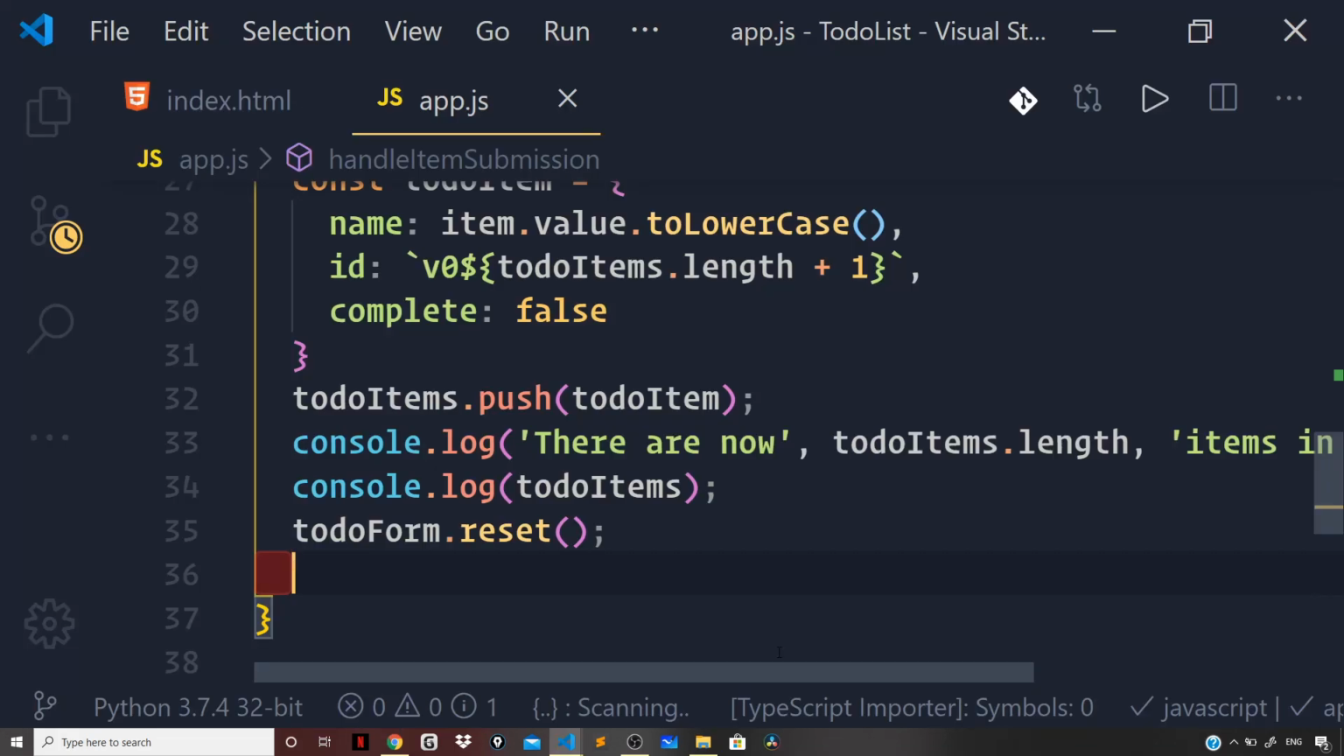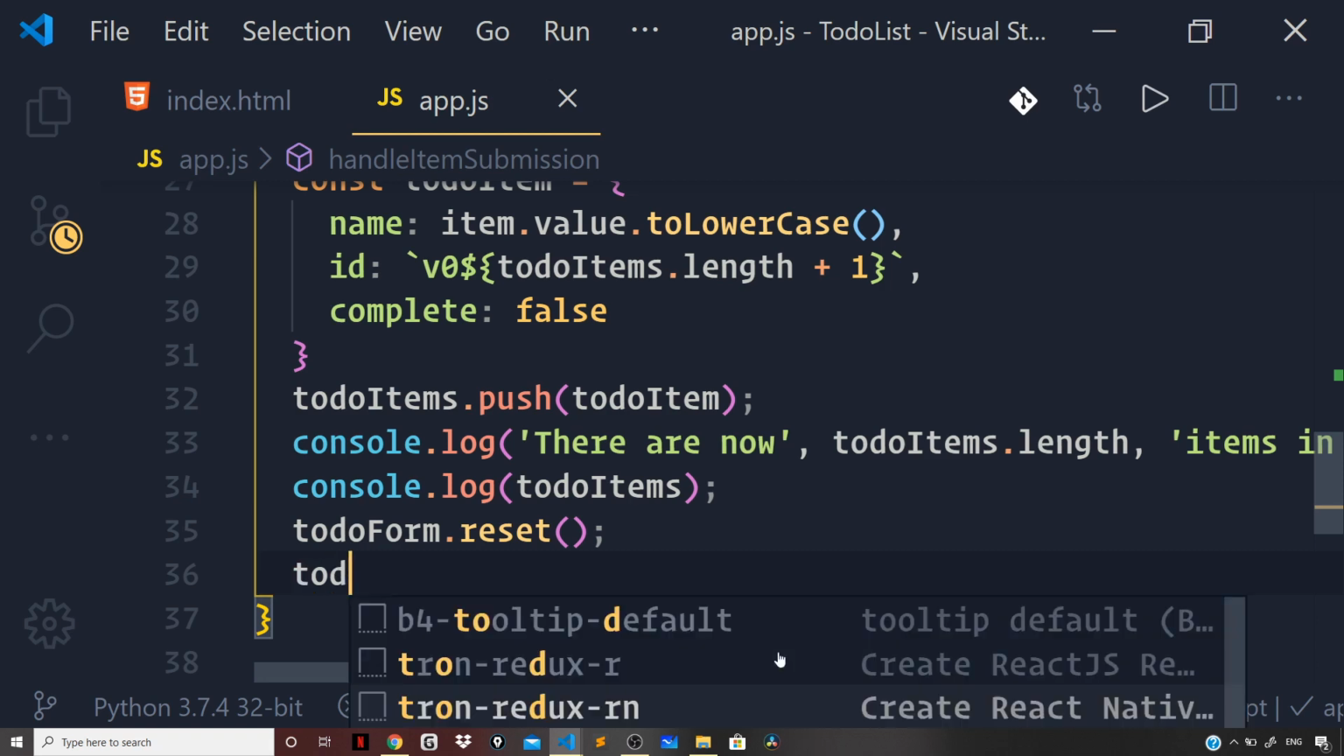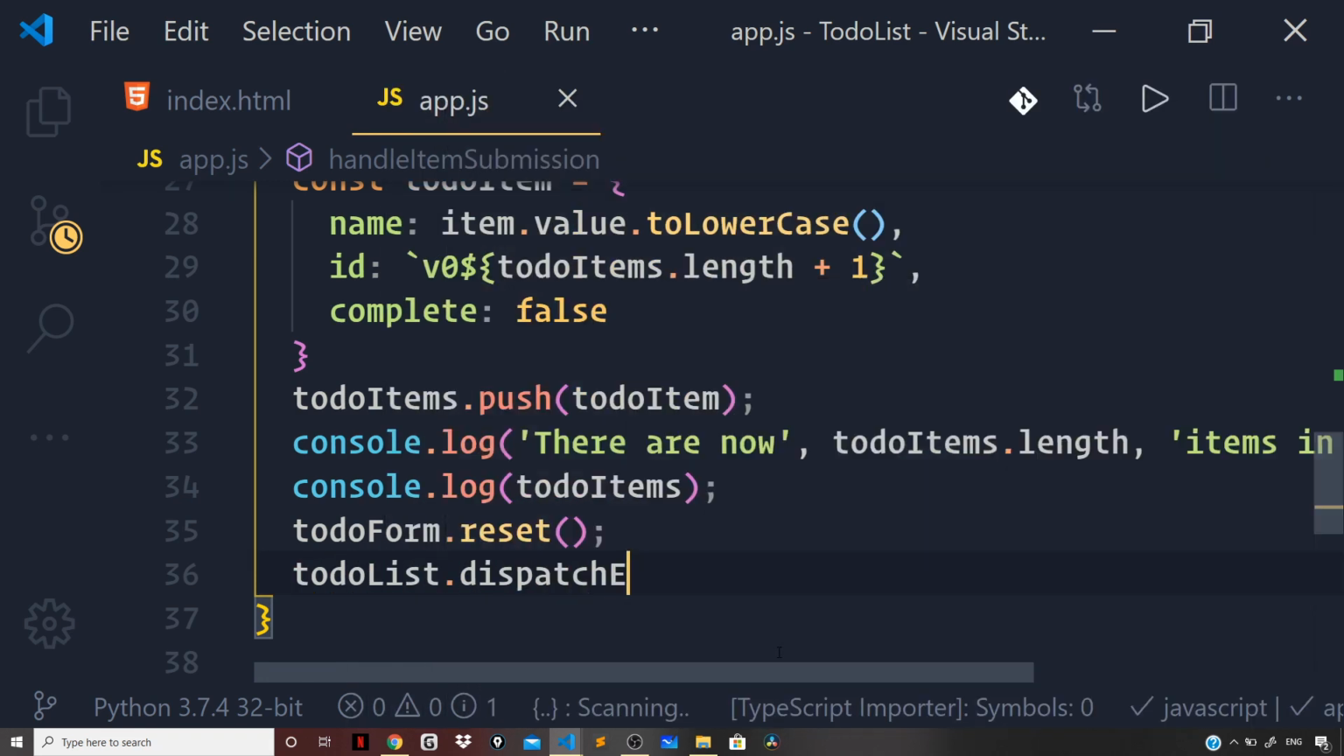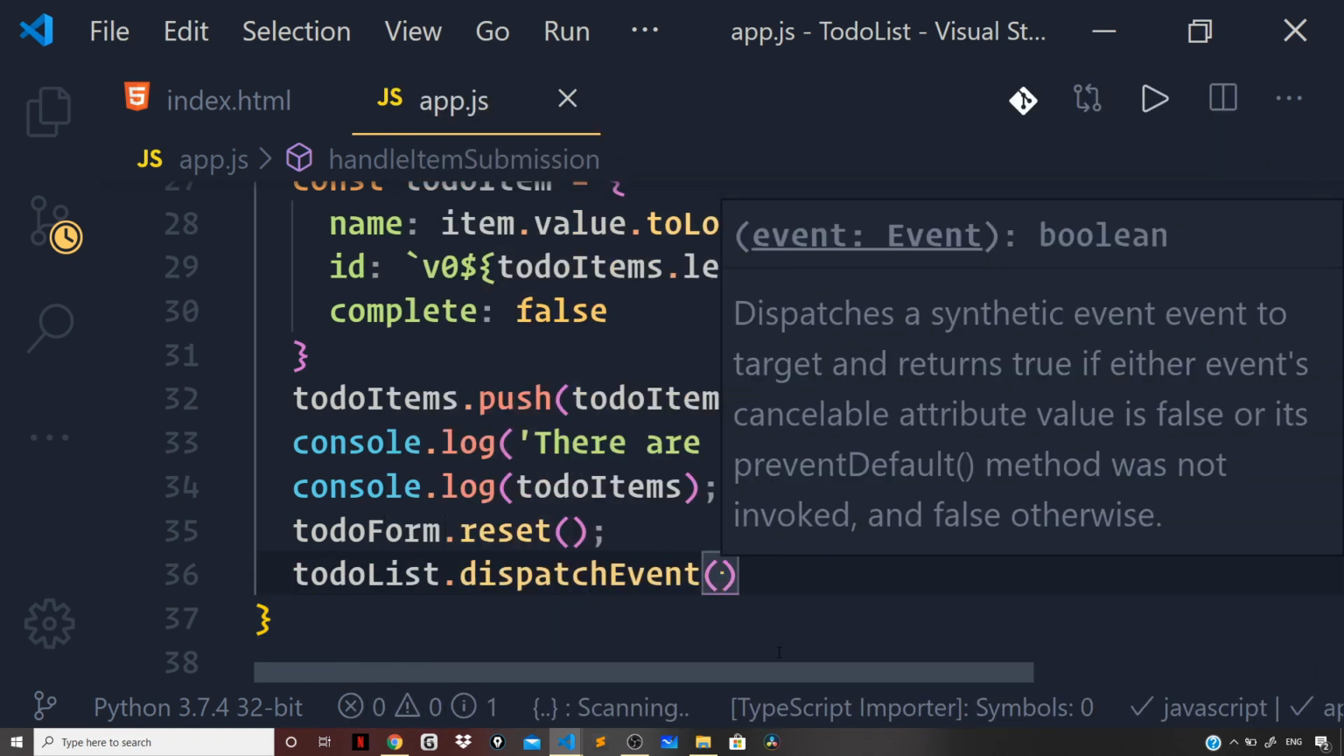So now we can define another method, renderItems, and pass our to do items to it in order to render the items to the DOM. But I don't want my methods to be tightly coupled to each other. So rather than doing that, we'll fire off a custom event that will tell every other component of the application that our to-do list got updated and then perform some action based on that. So right here I will dispatch an event from the to-do list by saying todoList.dispatchEvent, and this will be a custom event.